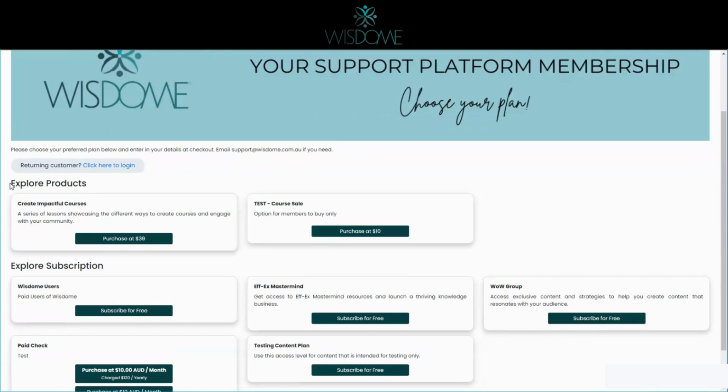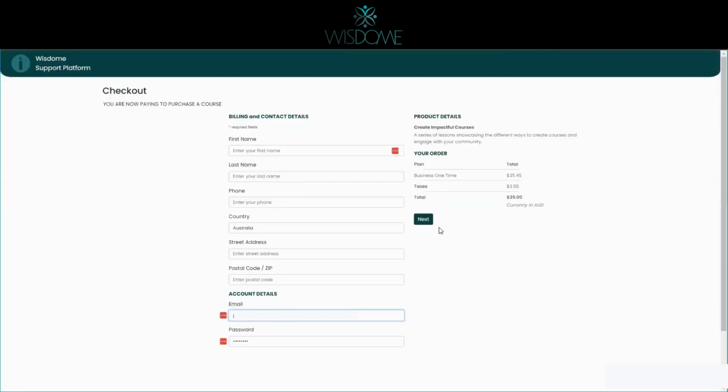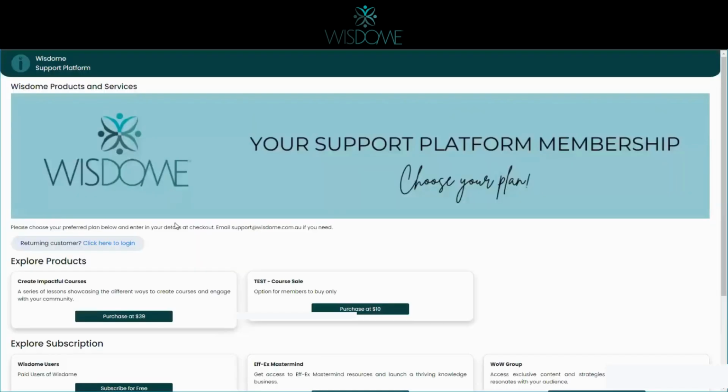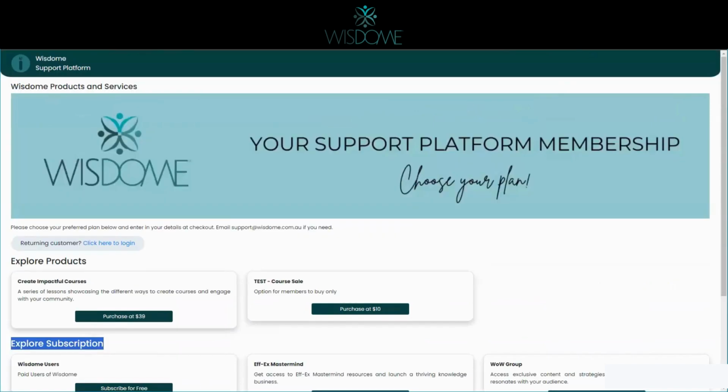Explore products is where your courses are listed that you want to showcase. You might have a free course that they can enter, or it might be a course that you wish for them to purchase. When they click on the button, it takes them through to a checkout. Once they've filled in all the details, it will take them inside the system so they can access the course. Below further is explore subscriptions. You might have a number of different access levels, and people can subscribe either for free or purchase monthly or yearly. So overall, that is your sales page.